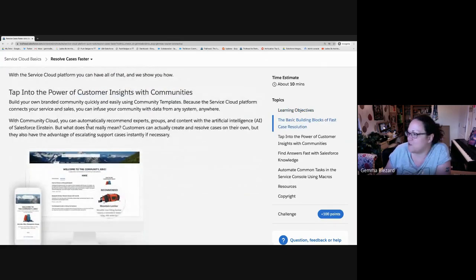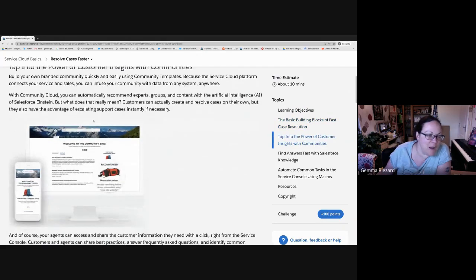Good time to introduce communities. Communities are another way of providing self-service to customers and giving them a portal area to log into where they can manage their own account, where they can look at the products they've got. They could maybe put in a service request, or they could log a case.